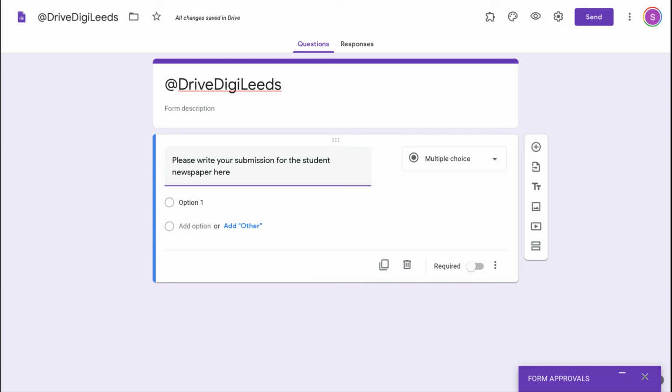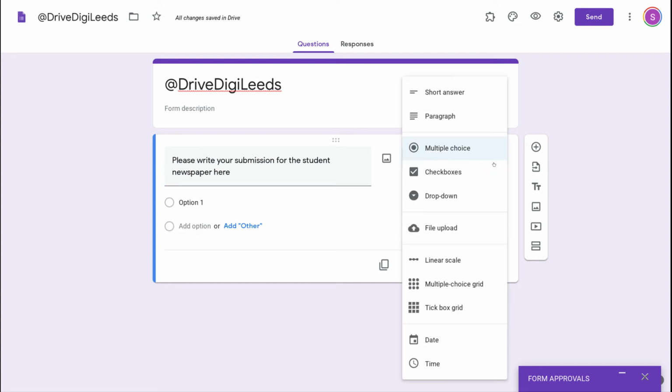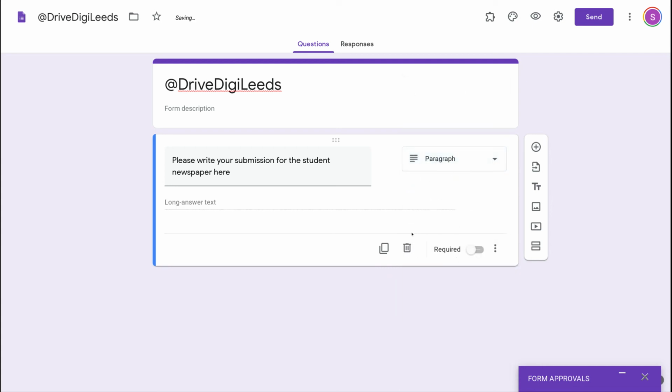So we've written the question, please write your submission for the student newspaper here. We're going to change it from multiple choice and we're going to change it to paragraph. We could use file upload to allow students to add Word documents or PDF documents, but there is a file size limitation. If we leave it as paragraph, students can paste the link into their completed Google Doc should they wish to complete it in there, or they can just write it in as long text in this form.